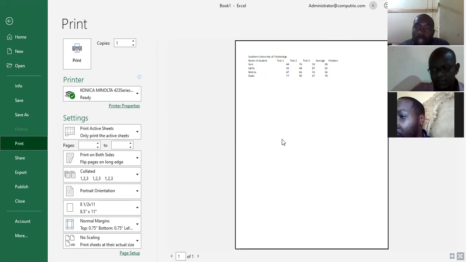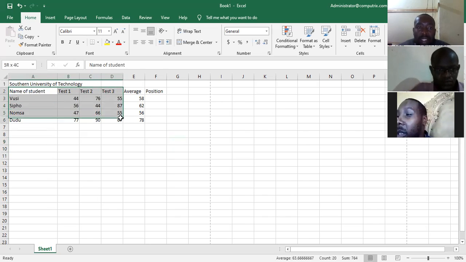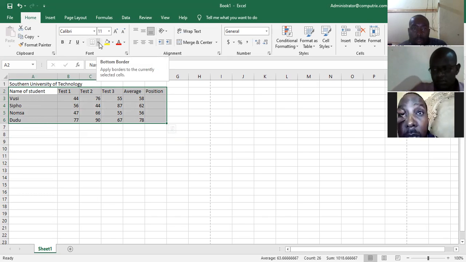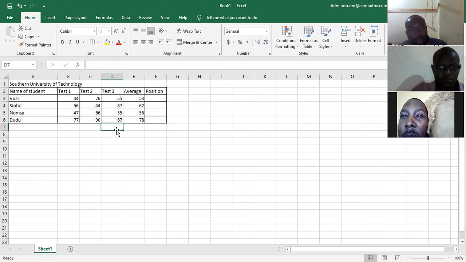Yes. You need to add the squares yourself. How do you do that? How do you add the squares? Okay, let us work on that. Highlight everything you want to have squares. Okay, I've highlighted everything here, and then I come on to this side. There's bold, italic, underline, and then this side there are those squares. I click on the drop down arrow, and what appears? All borders. So I have my borders, all borders.